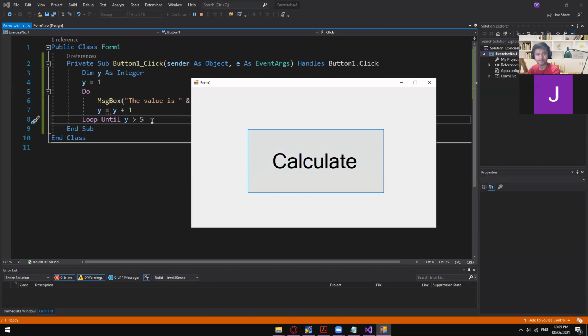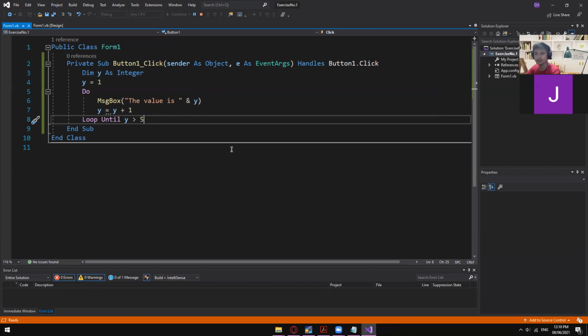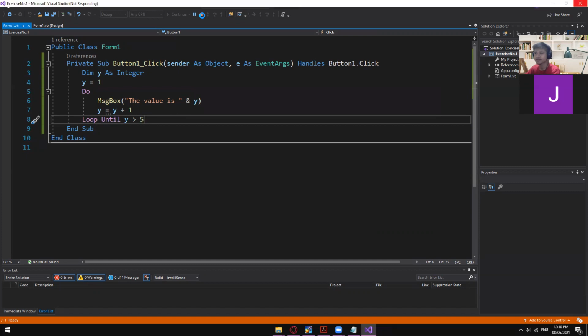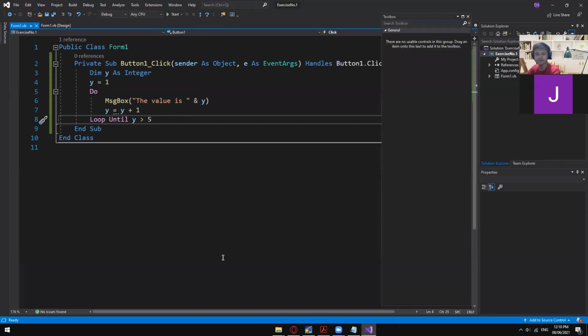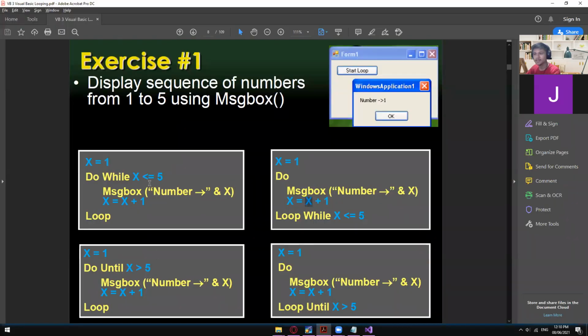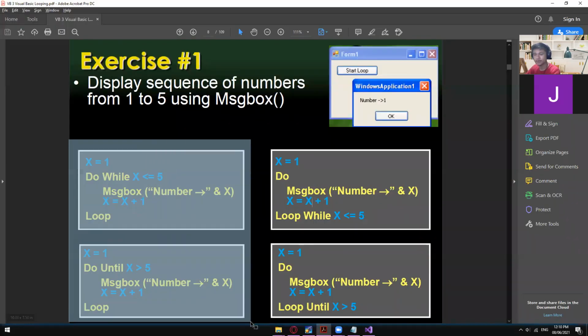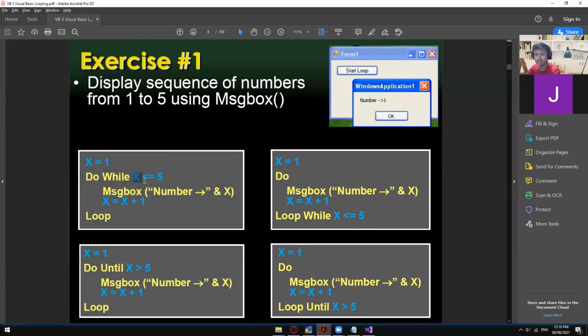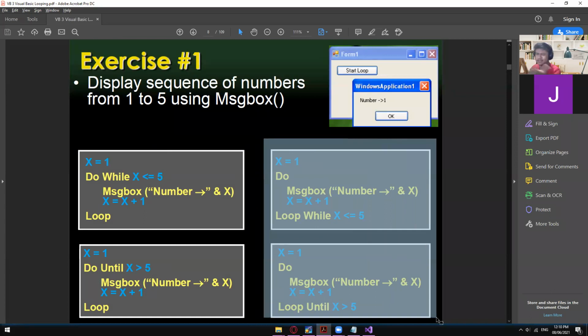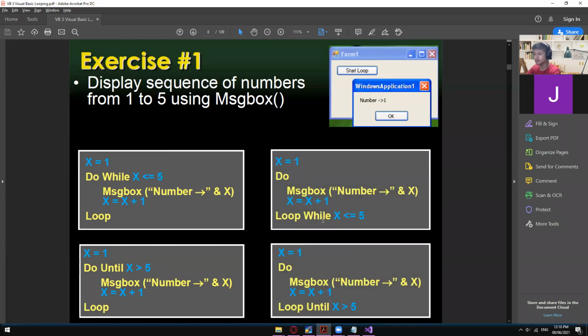Okay, so are we clear so far? Are you guys getting the idea now of the pre-test and post-test? So again, this is just the syntax for the pre-test, wherein the condition is at the very first. But this one is a post-test, which will give us the same result. It's just that the condition is at the very end of the line. So those four will give us the same result.